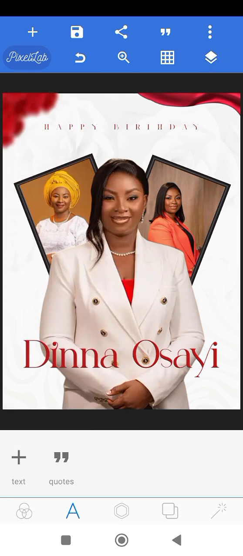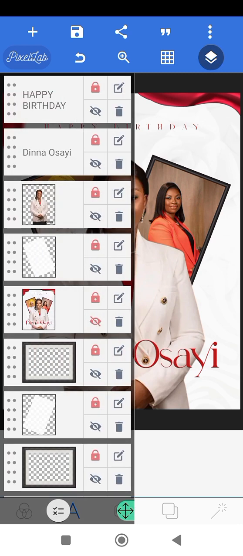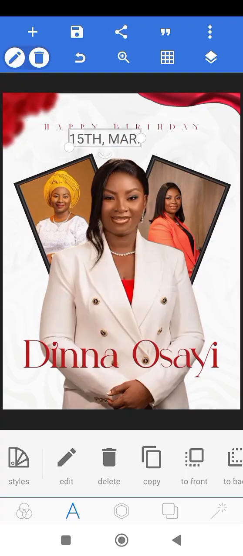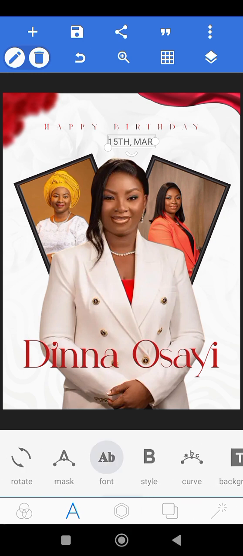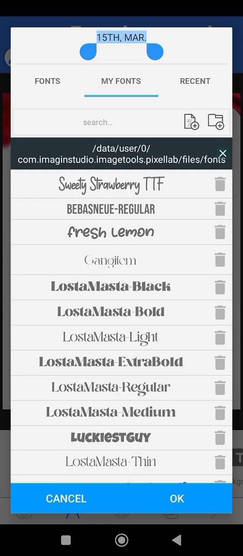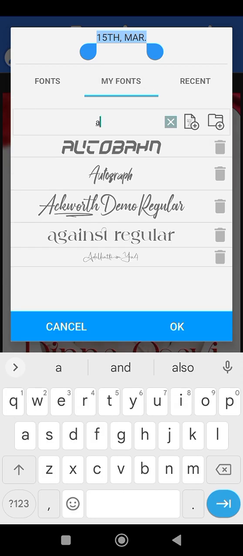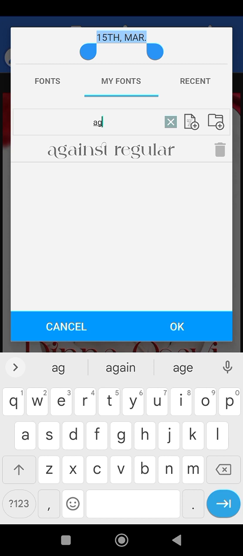The next thing I want to do is to add the 15th of March. So I'm just going to add a new text and just input 15th of March. I didn't write the March in full, so I just wrote 15 MAR. So I'm going to go to my font. Now the font I used for this 15th of March is not Gangi term. The name of the font is Against. If you are conversant with my previous tutorial, you will know this font, Against Regular.